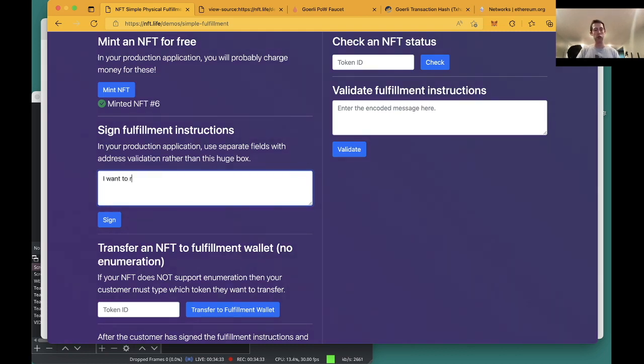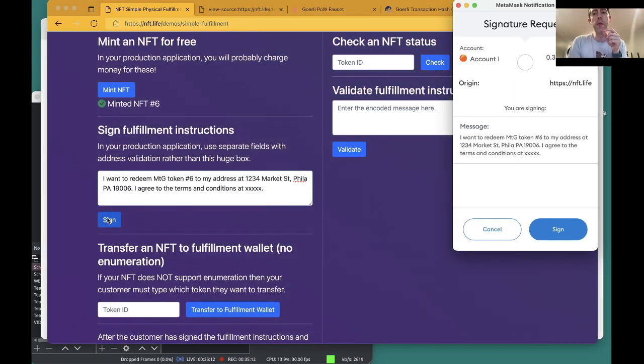I want to redeem Magic the Gathering token number 6 to my address at 1234 Market Street, Philly, PA 19006. I agree to the terms and conditions. Okay, so we're going to sign this. We're going to cryptographically sign this message. Now, the cool thing about Web3 is, if you own a token, you can use the same account to sign a message, and it can be known that those two things are connected.